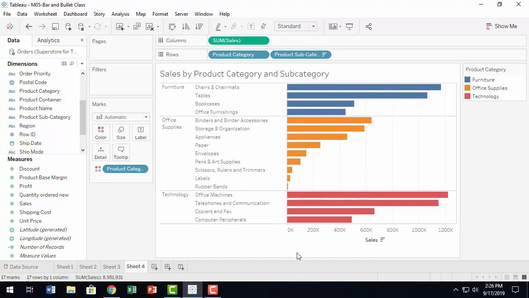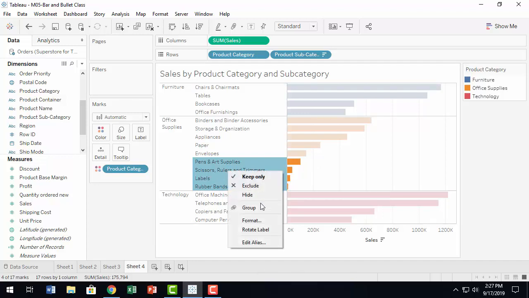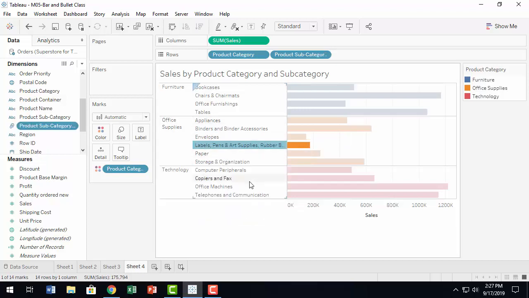Okay. So, now suppose we want to combine these 4. So, that is grouping. So, highlight, do shift click, okay, click on the first one and then shift click the last one. So, now you have selected the 4. Now, right click and select group. Okay. So, that will group them.